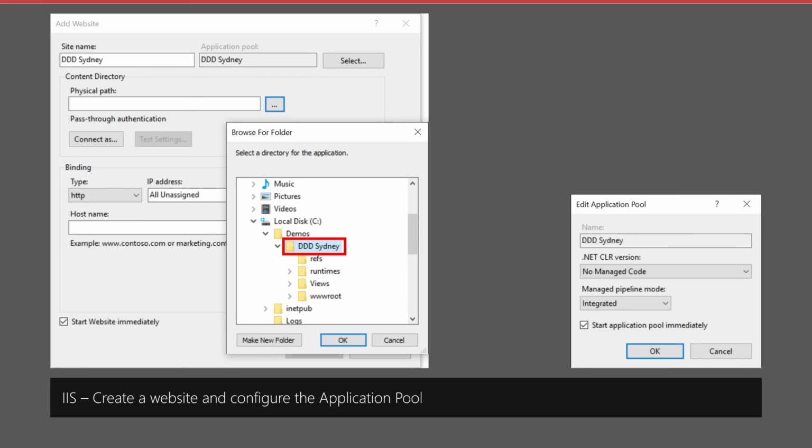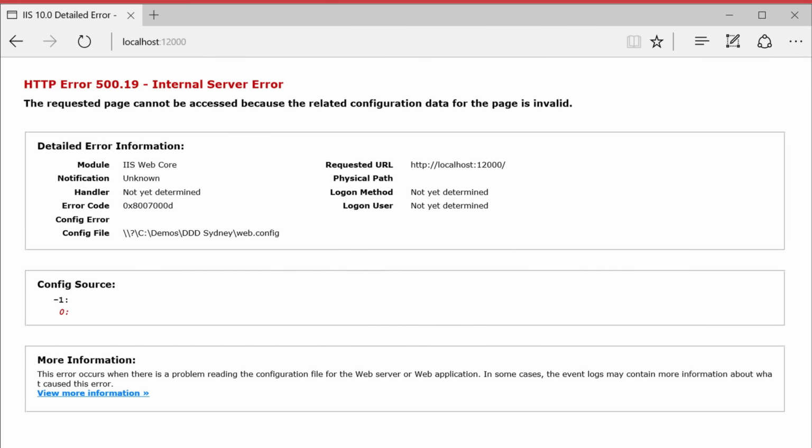Another thing that's very important: if you're running your application inside IIS, you don't specify what CLR version you're using on the app pool. You always have to use no managed code. Okay? Good. And then you get this. Yay! What a lovely app.